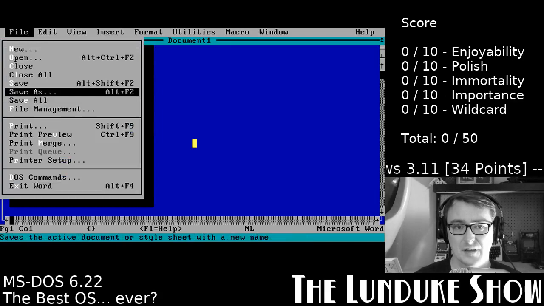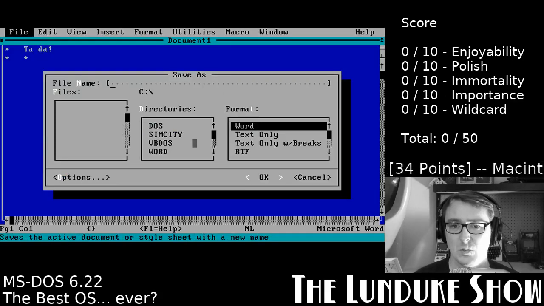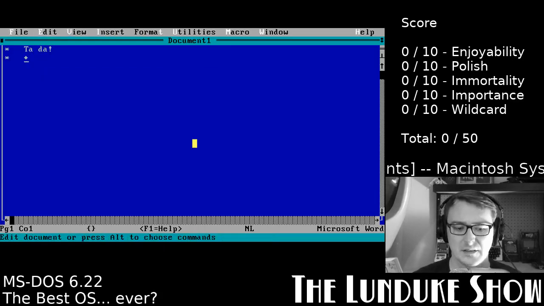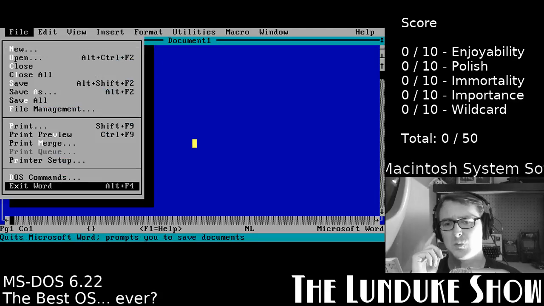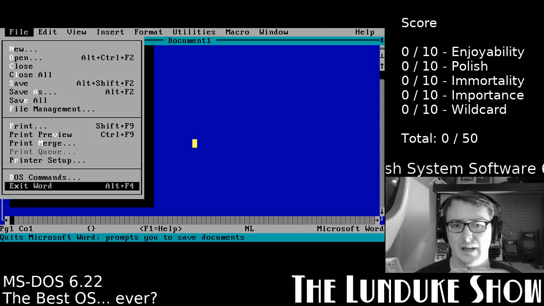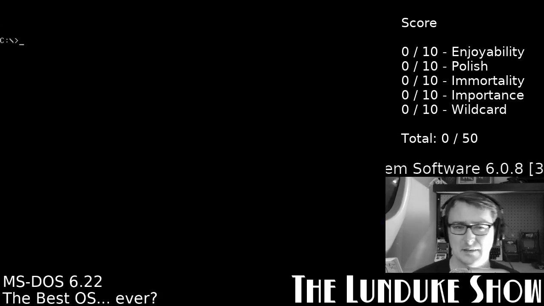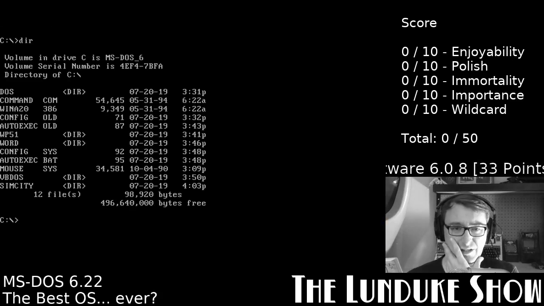Now, from Microsoft Word, I can save as a Word file, a text file, a rich text file. It's fantastic. This is, by the way, Word for DOS 5.5a. I want to say maybe 5.5a. It's actually quite nice.